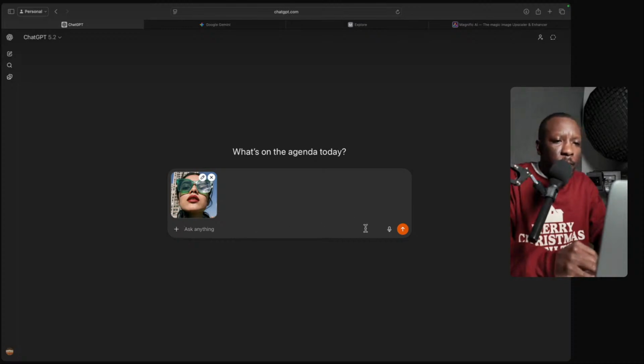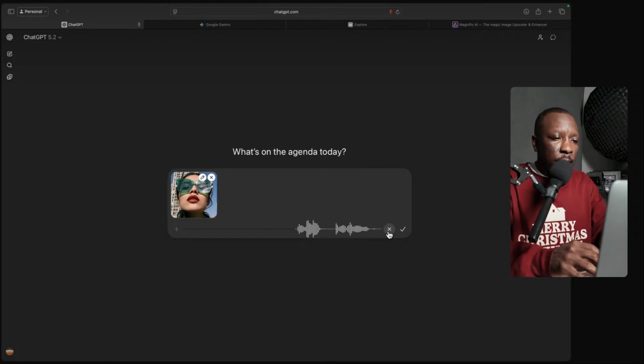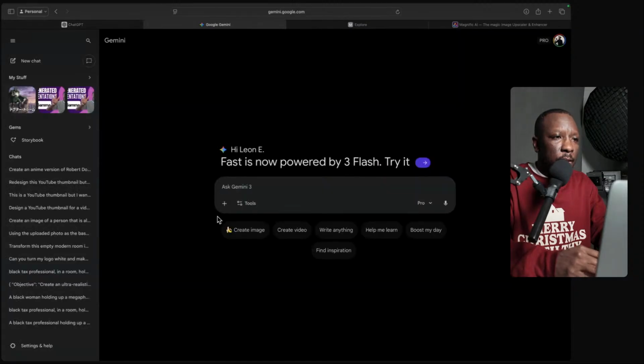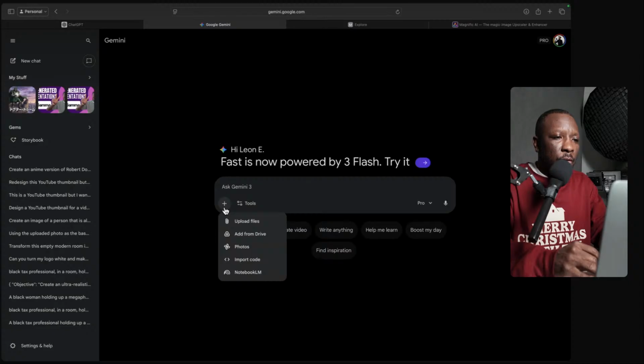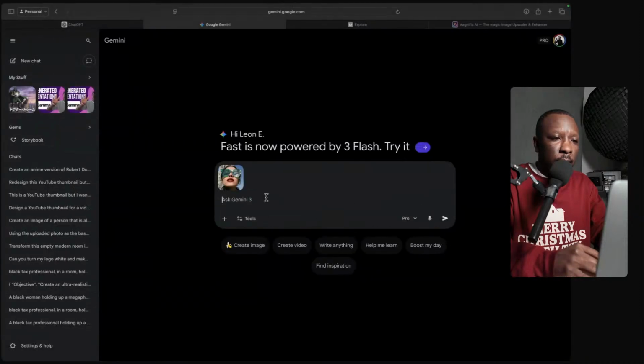I'm gonna use the audio dictation feature. Can you expand this image into a 16 by 9, filling in the left and right side? So while that's thinking, I'm now gonna ask Google Gemini to do the same thing, to see if it can create a 16 by 9 image version.